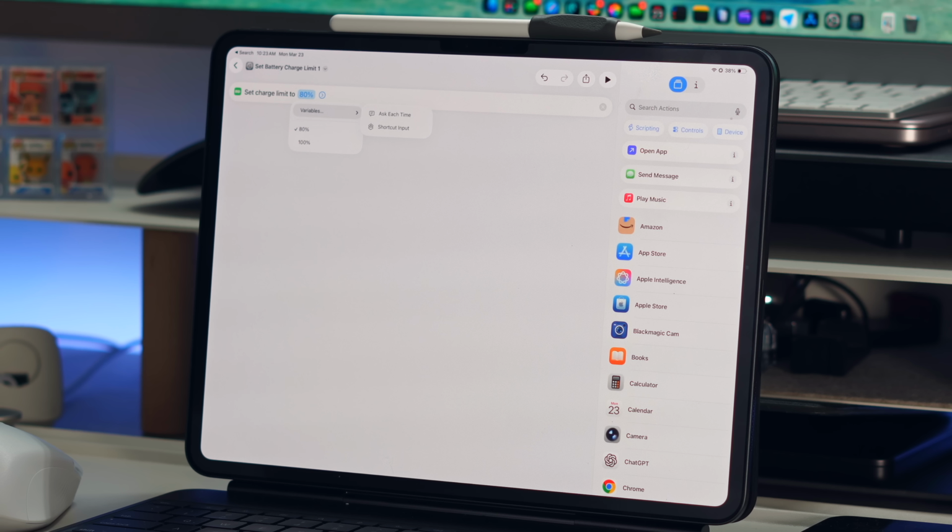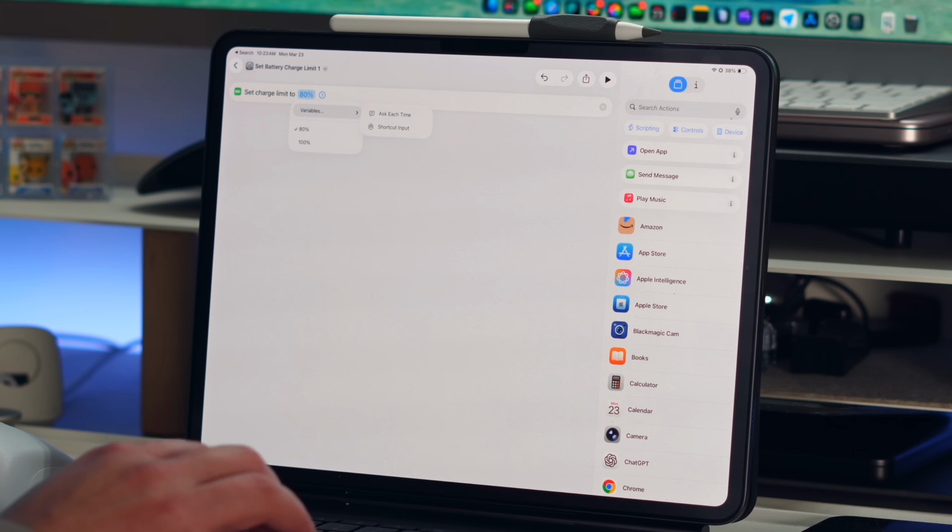So basically, set charge limit to 80% if this happens. It's great to have in your shortcuts.